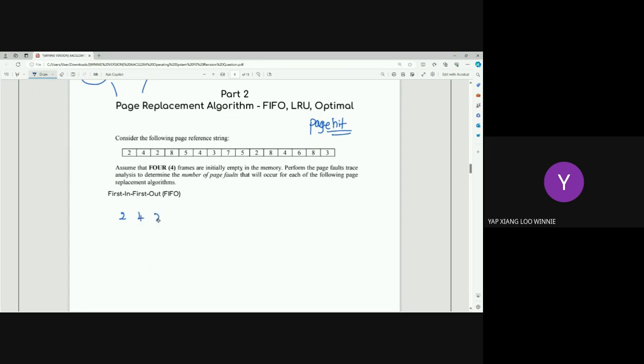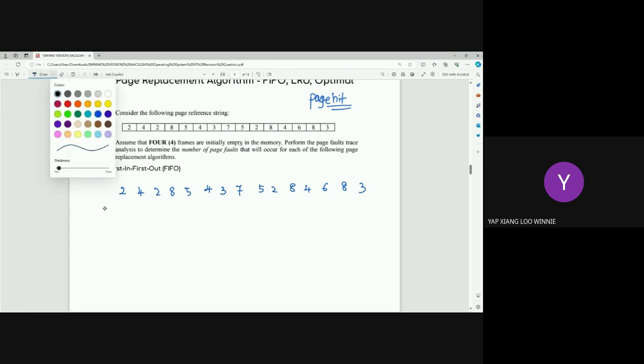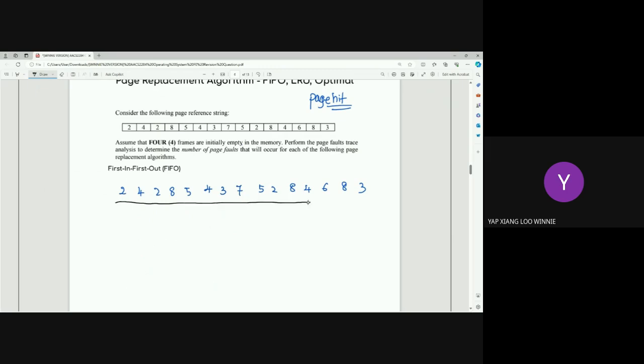2, 4, 2, 8, 5, 4, 3, 7, 5, 2, 8, 4, 6, 3. Am I right? 2, 4, 8, 5, 4, 3, 7, 5, 2, 8, 4, 6, 8, 3. In your exam, because you are writing on the answer script, right? Make sure you do this checking as well, just in case, maybe 你昨天不够睡觉还是什么，I don't know. So that would be the best case.